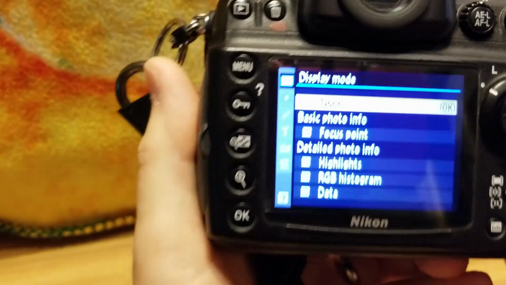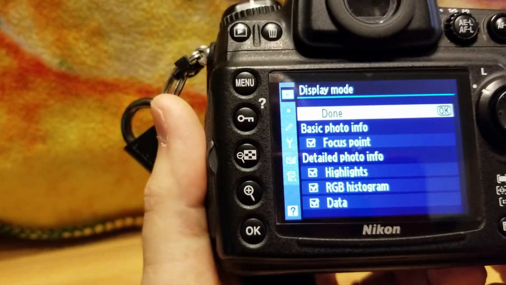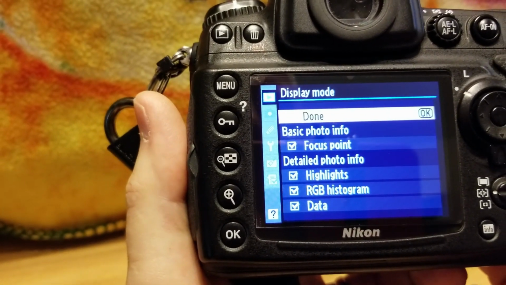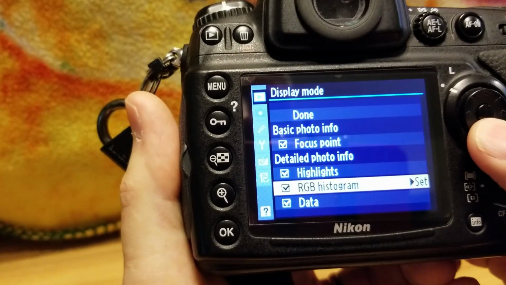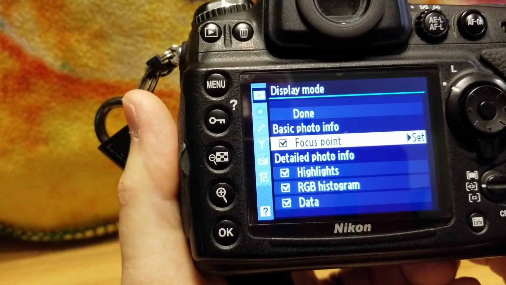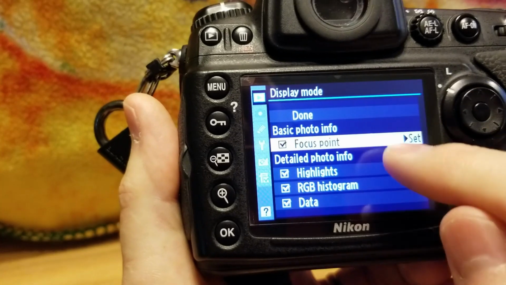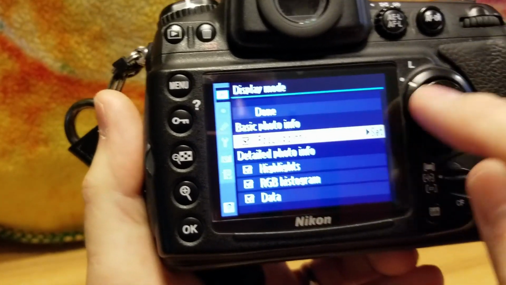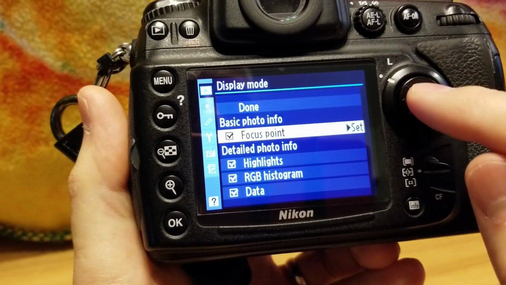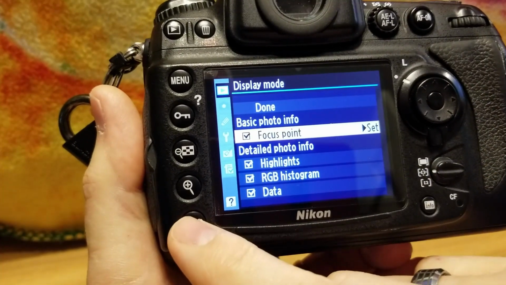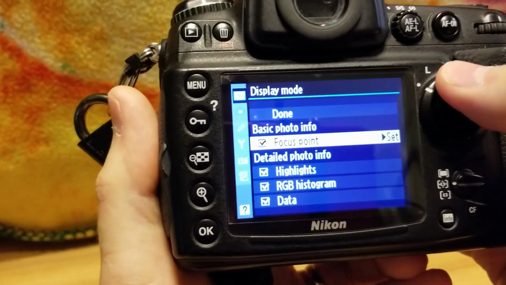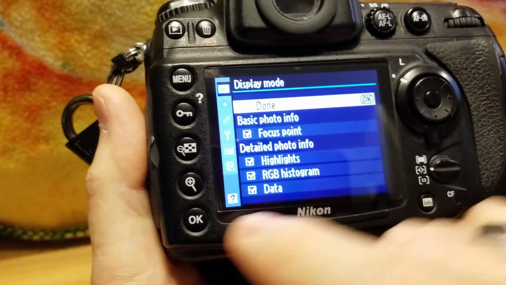Display mode. This is where you can show your basic photo info, focus point, highlights, RGB, histogram data, all that kind of stuff. Now, in here you have to use this to select them, okay? And you have to use your OK button up top when you're done. And don't forget to use done. You could hit OK here or OK here.